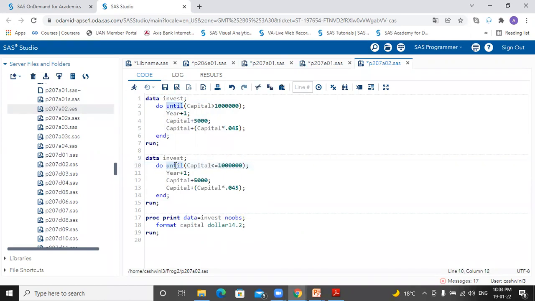Here you just write while. Why? Because it will check this condition at the top. So is the current value of capital less than or equal to 10 lakhs? Yes. Then it will enter the loop and calculate the value. So this is with while, and this is with until.